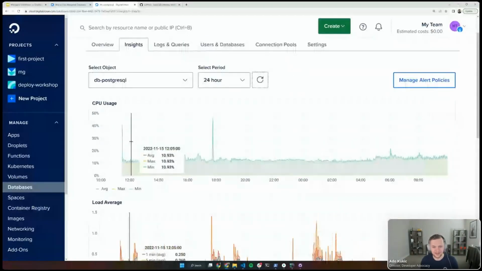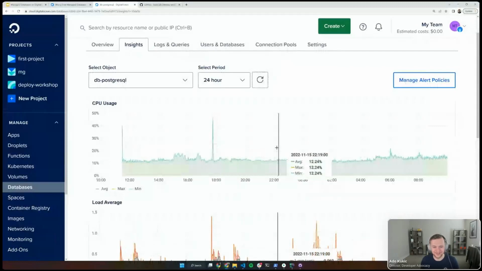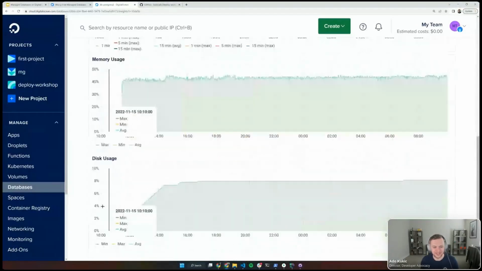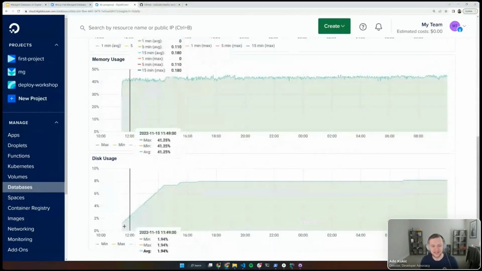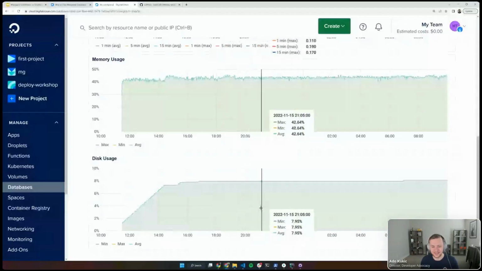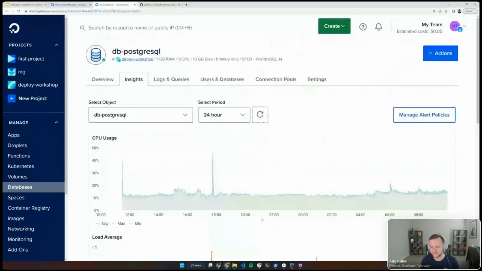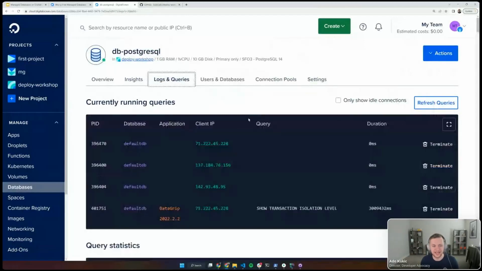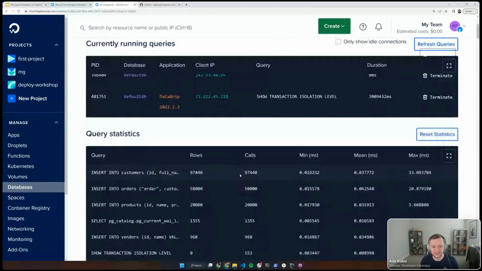And this is where I imported a lot of data into the database. So you'll see those spikes there. And then you'll see how over time I've added documents and used up more disk space on the Postgres server. For my logs and queries with a SQL database, we can actually see the currently running queries as well as query statistics showing what query ran, how many rows it affected, and then some data about how long that execution took.